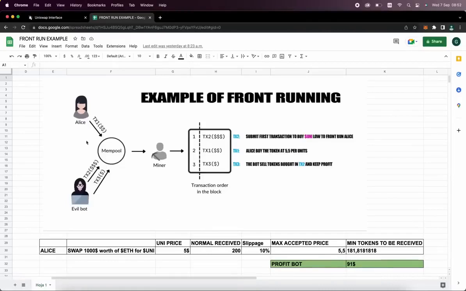Let's say that Alice wants to exchange $1,000 worth of ether for Uni token, and let's suppose that the Uni price is $5 at the moment of the transaction. So if we do a simple calculation, Alice will receive 200 units of the Uni token, but as the price of a token may increase, Uniswap requires users to set slippage, which means the percentage of an eventual price increase that you accept for the transaction to go through. Now, in this example, if Alice sets slippage to 10%, which means that she agrees to pay up to $5.5 per unit token, that's about 181 tokens for $1,000.